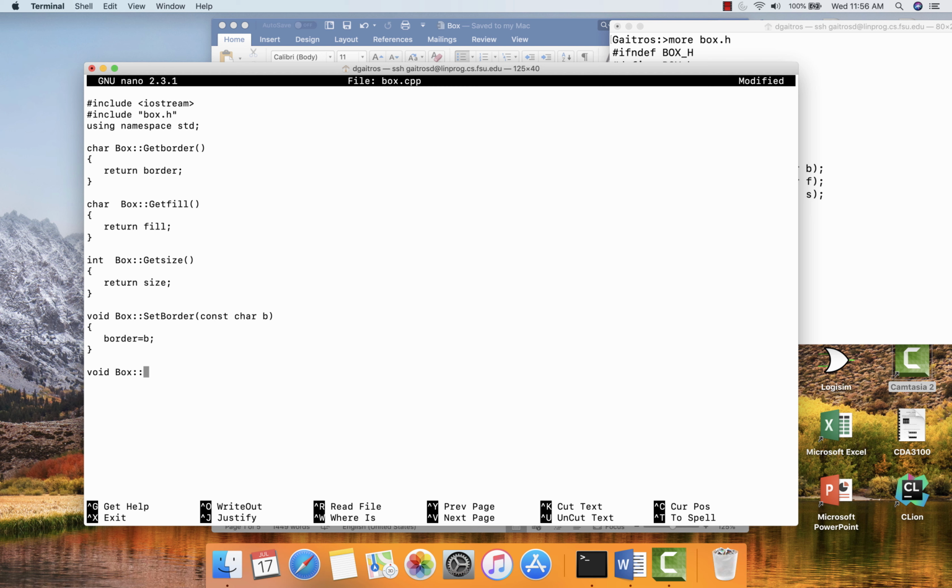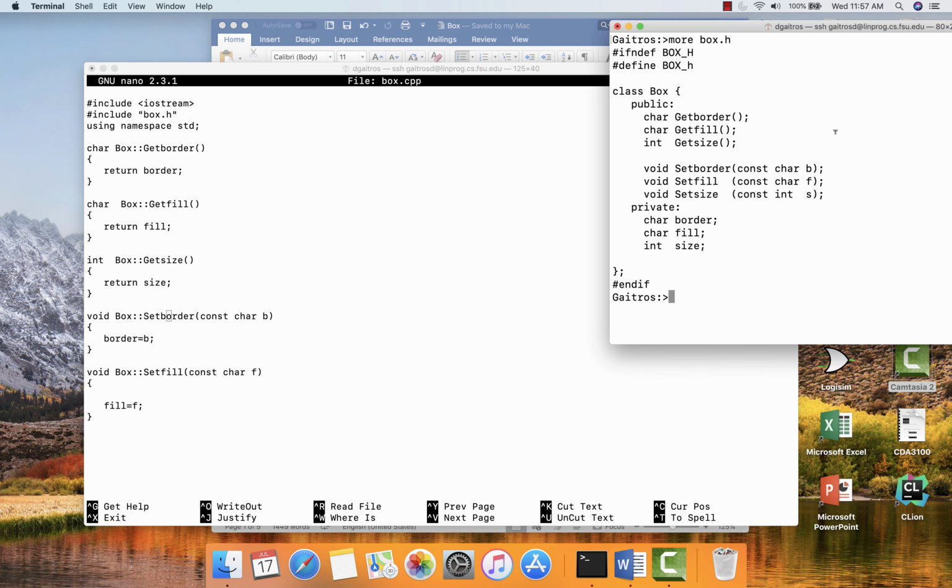Void box : set fill, and I just noticed a mistake I made. Can you see it? Look for it. Okay, it's in the previous method. I'm going to do this. Fill is equal to f. Okay, have you found it yet? No? All right, well here it is. It's supposed to be a lowercase b. And you look over here, you'll see it's a lowercase b. Set border, set fill, set size.